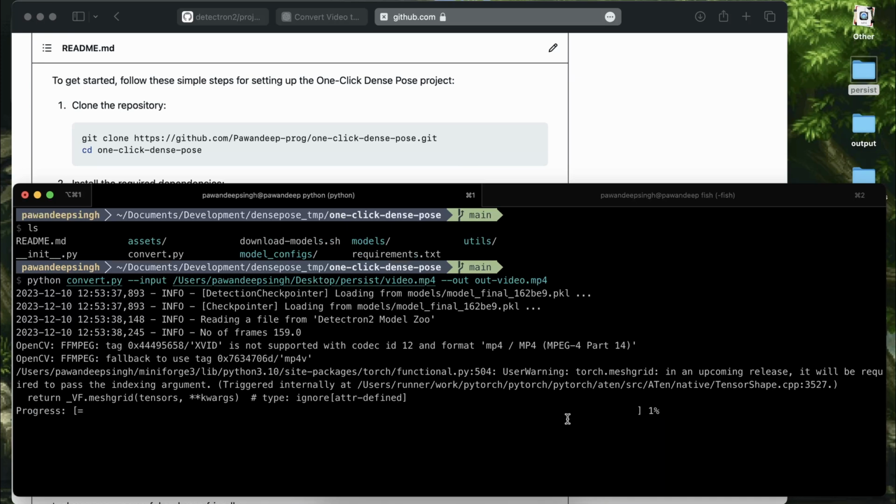It's going to take a few minutes depending on your laptop. I'm using a MacBook M1 with 8GB RAM and it's running on CPU. If you have an NVIDIA graphics card, it will use CUDA, which will be faster of course.